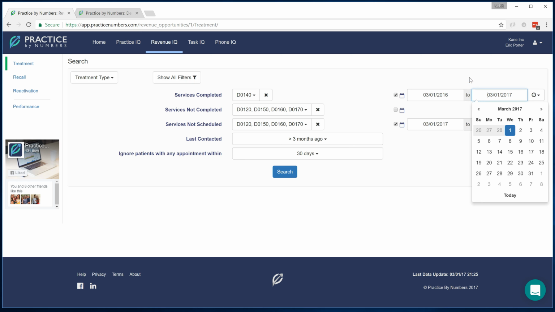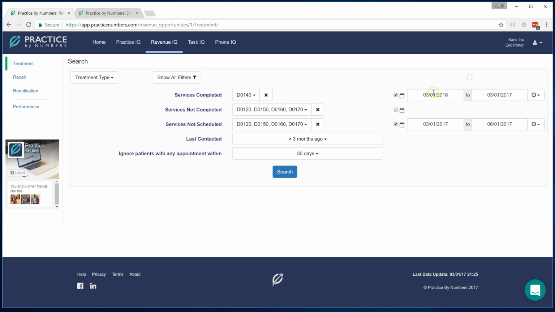If you just want to look at the emergency patients in the last 1 month, you just make the date start at last month. The other thing we're looking at is services that have not been completed. There's a recall, comprehensive exam, and some other codes that we have selected here that have never been completed, and these services have not been scheduled either for the next, I think it's 3 months over here, but you can change that as well. And I'm going to change this to no limit, last contacted.